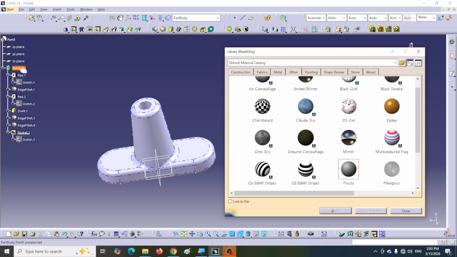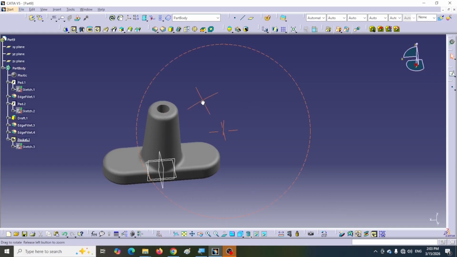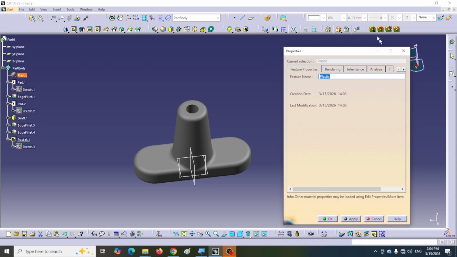Now I click on PartBody. The OK button in the material library becomes active. I click OK. You see a new branch under PartBody. Its name is Plastic. The color of the part changes. In the material lesson, we will talk about this in detail. There we will also talk about color and rendering.